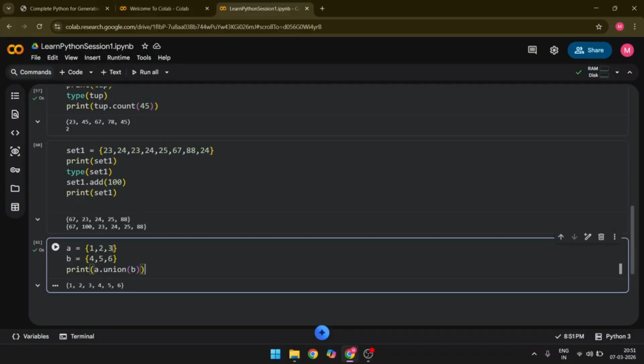Now we will try to do some intersection. Suppose B is 4, 5, 2, and 3, and then here we will do the intersection. These are the mathematical operations that we do in maths also. Union, intersection, you may be aware of them. Similarly, we can do them with sets also. See here, 2 and 3 are coming. So this is the beauty of sets, that we can perform some mathematical operations here.